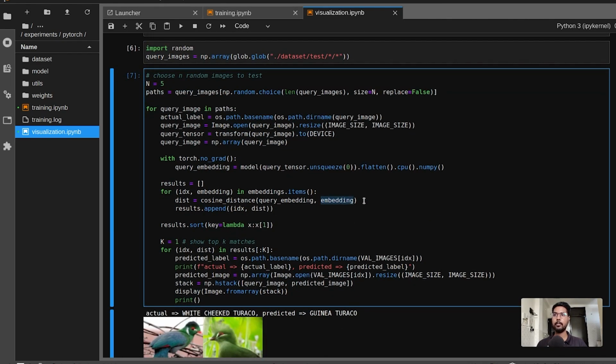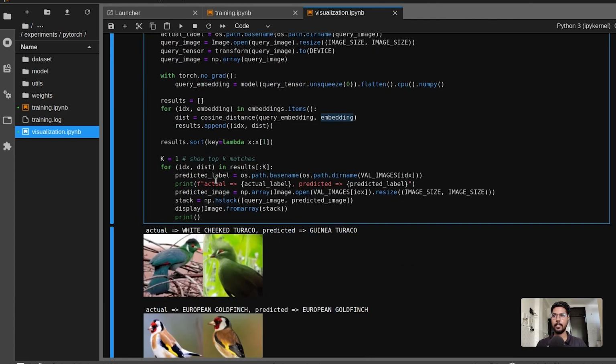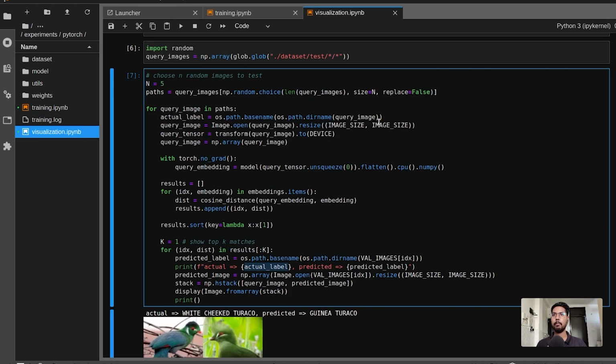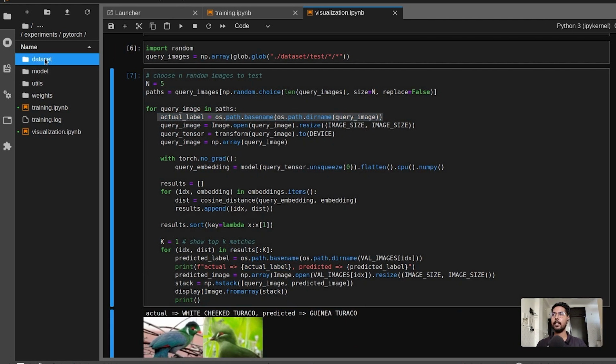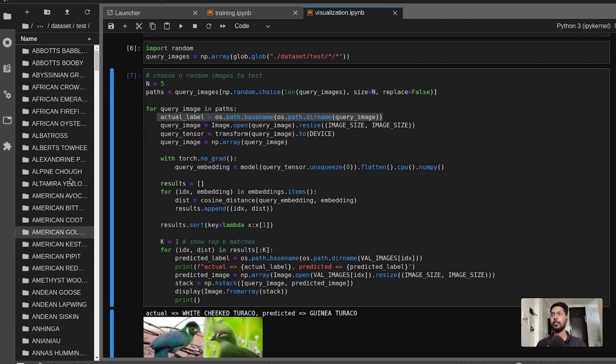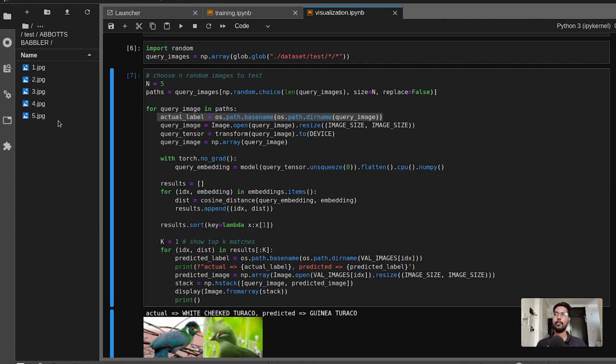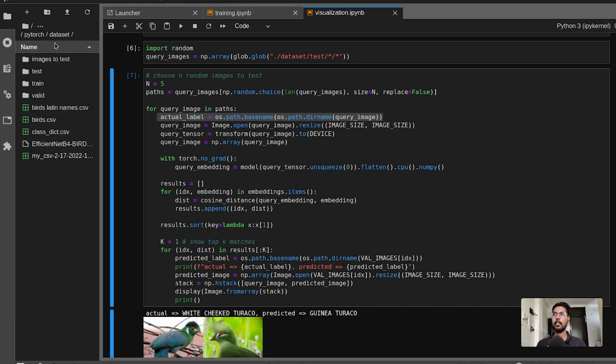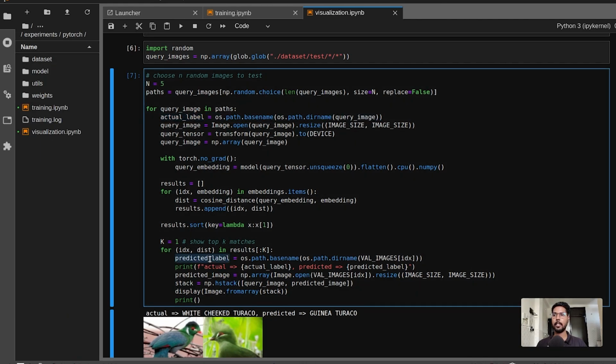And out of all these embeddings, we take the one with the lowest distance and get the index for that particular embedding, so that in this step we can find the predicted label from the val set. The actual label can be directly inferred from the path of the image, because the way the dataset is structured, the directory name which contains the class name is your label, and for each class name we have the images for that class. So we can pretty easily use that to get the actual label, and the predicted label can be taken from the index which we predicted.